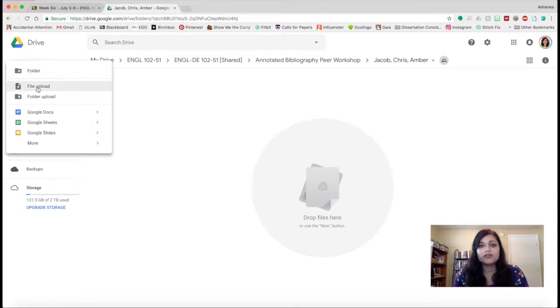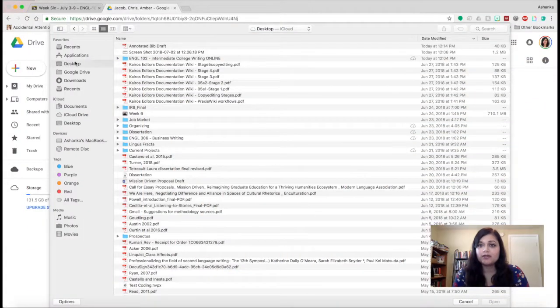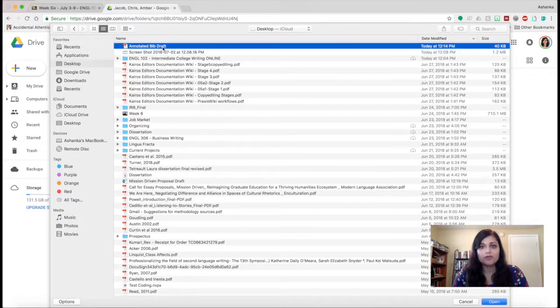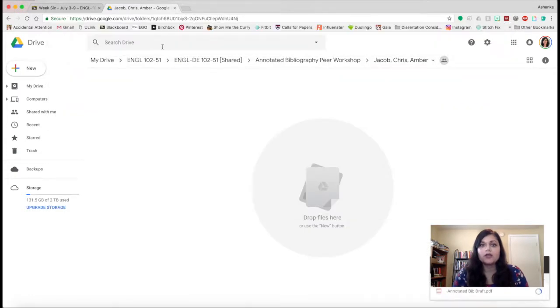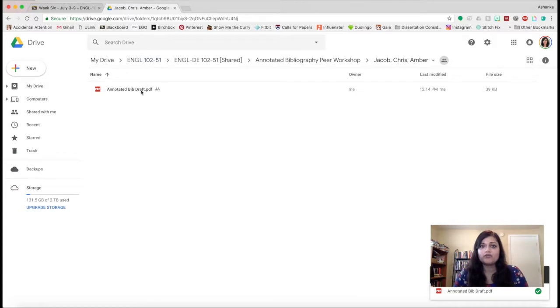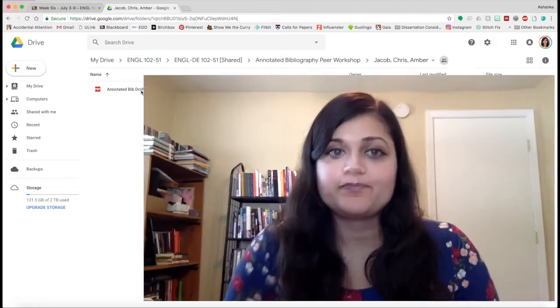Once here, upload your file either by the New button with the plus sign in the top left of Google Drive or by clicking the Drop Files Here link in the center. Click File Upload and navigate to the appropriate file on your computer. Once the file finishes uploading, then you'll be ready to receive feedback from your folder group peers and me.